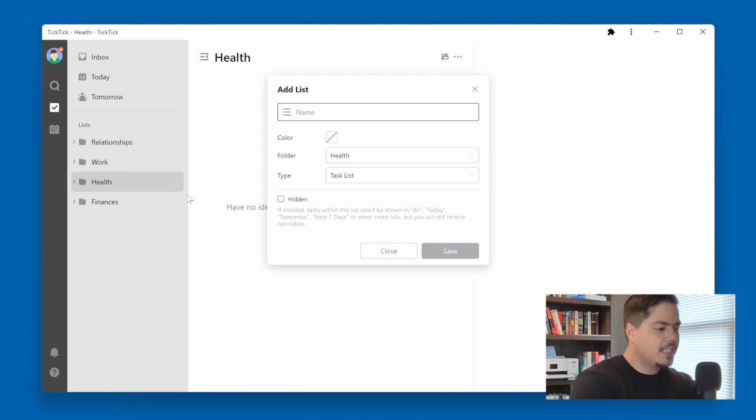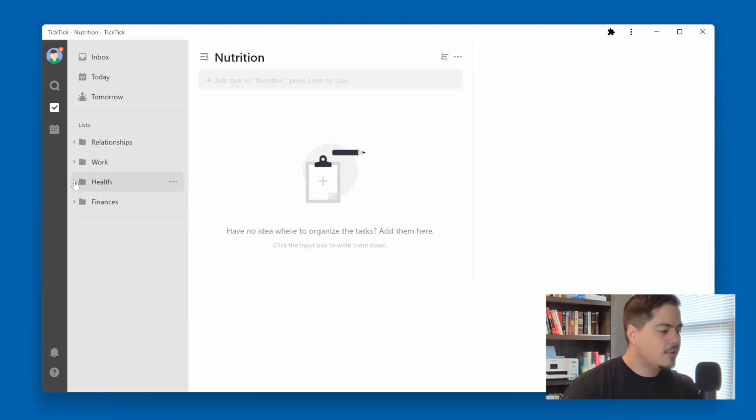And I'm going to call this list Nutrition. And you can see the list name is Nutrition and the folder name is Health because I selected to add a list within the Health folder. And I'm going to leave this as a task list and I'm going to click Save. And so now, if I click the drop down for my health folder, I have a nutrition list.